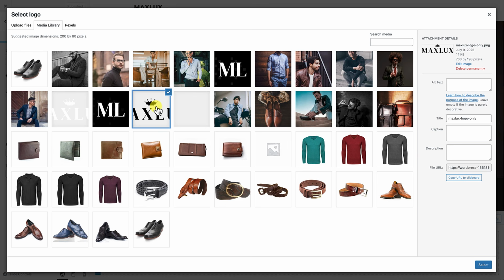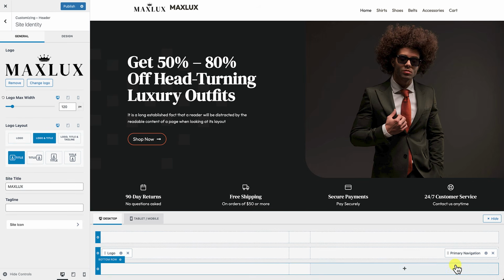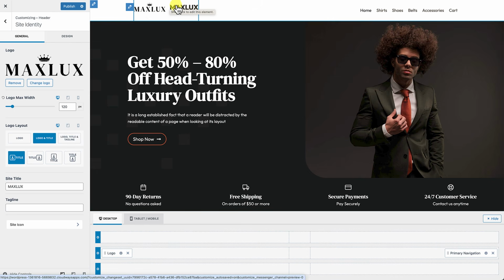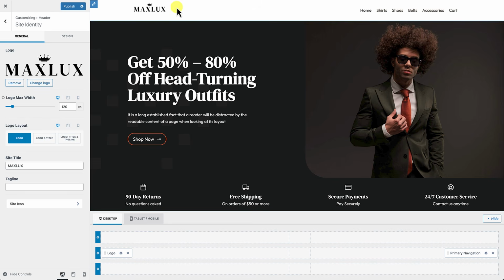Okay, so I'm going to select the logo, and let's make sure we have our alt text in place. Click on select, and I'm going to skip the cropping, and that's going to place my logo right here in the header. Okay. The next thing that I'm going to do is I'm going to configure this logo. Right now it's showing the graphical aspect of the logo, and it's showing the textual aspect of the logo as well. And I don't want that. I just want the logo by itself. So if you look over here where it says logo layout, just go ahead and click on logo, and now that text component is now gone. All right, that looks good.